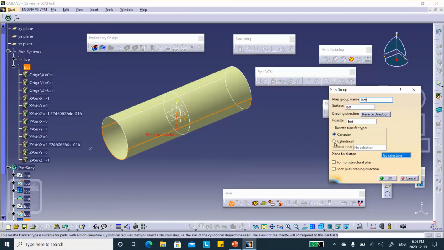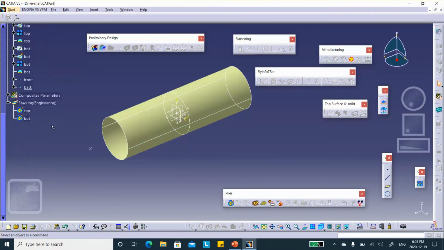Okay, and again use Cartesian, unlock the directions. By the way, make sure it also goes down, draping direction downward. So I flipped it. Okay, good. So we have two ply groups here, but no plies yet. Now we can go and create our plies.